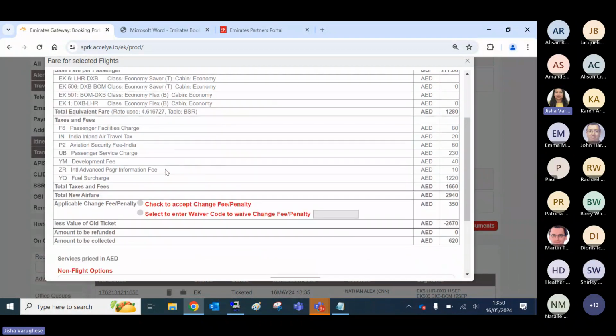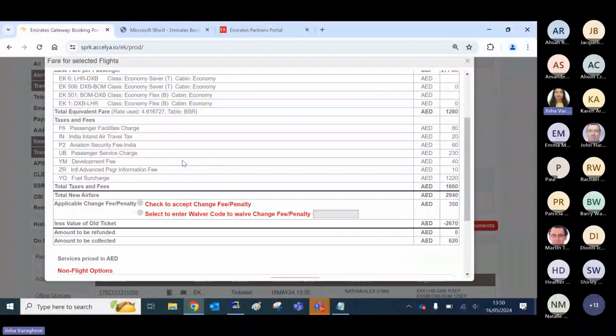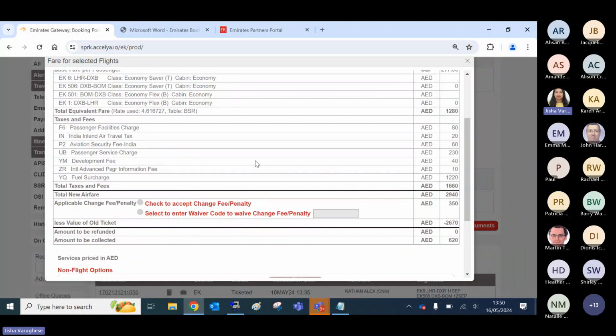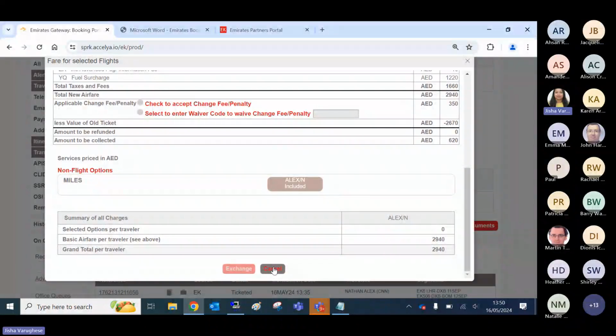And also, once you scroll down, you can see there is a penalty also applicable, the change fee penalty for this day change, and this will be the amount to be collected. If you just want to check the fare for the new date and it is not confirmed, then you can just cancel, so that nothing is changed in the itinerary. You can just advise the passenger, but still the fare is not guaranteed unless ticketed.